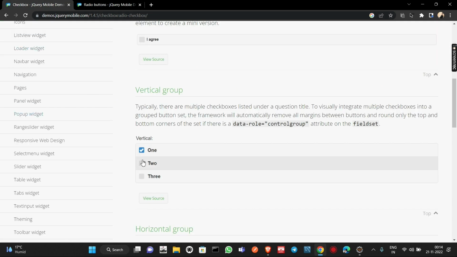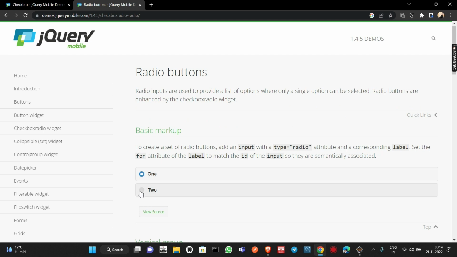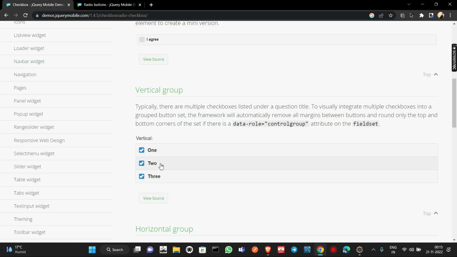With checkboxes, multiple selection is possible, they can be selected simultaneously, but radio buttons cannot be selected simultaneously. If you click the first, the second will get deselected, and if you click the second, the first will get deselected. So this was the difference.